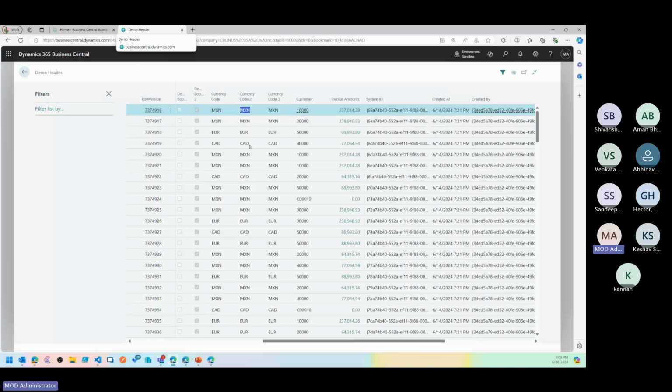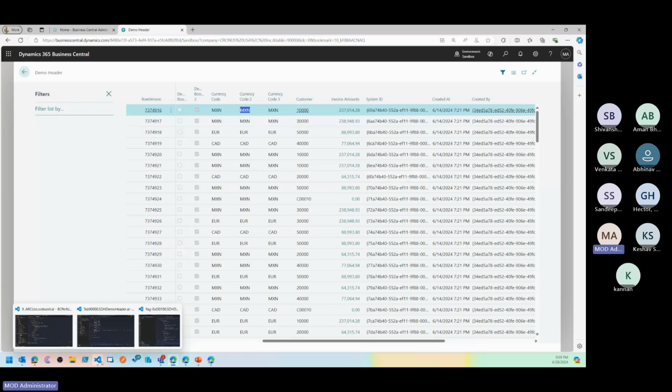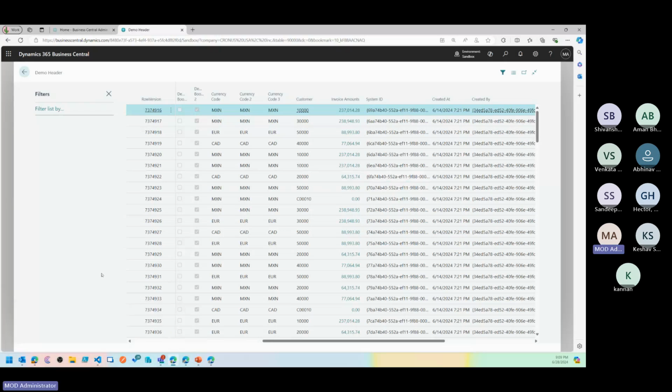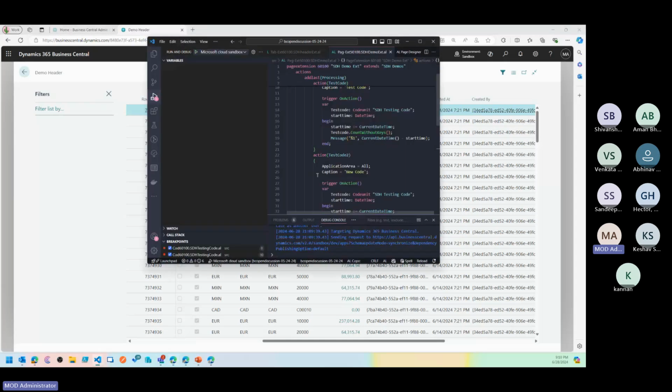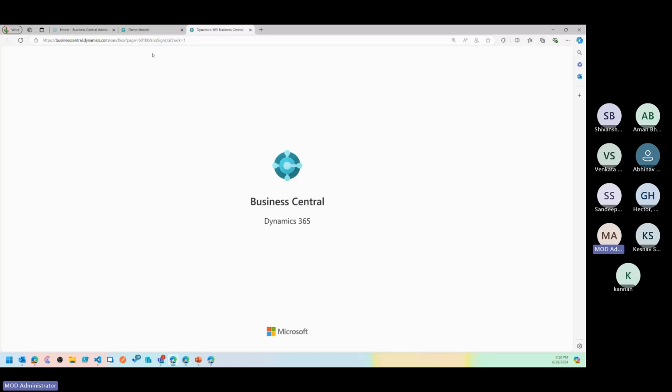So anybody thinks that this will have an impact, or if we add just the set current key of the currency code? Because now in the latest versions of Business Central, you can specify a key without actually having a key, right? And we'll test that out if needed.